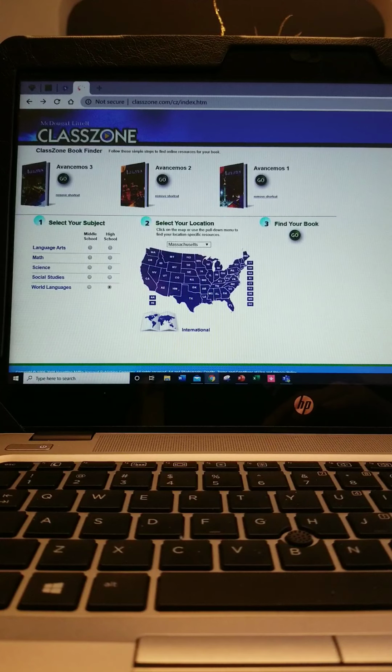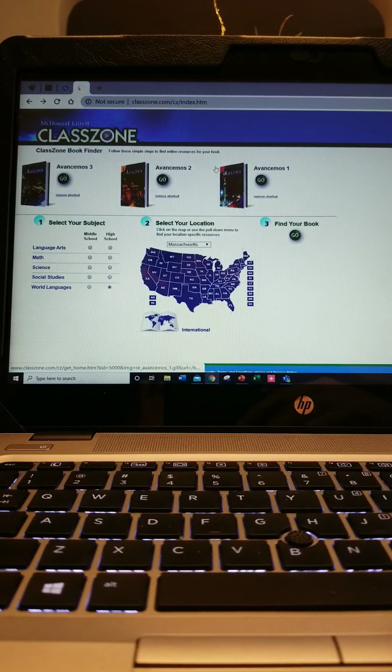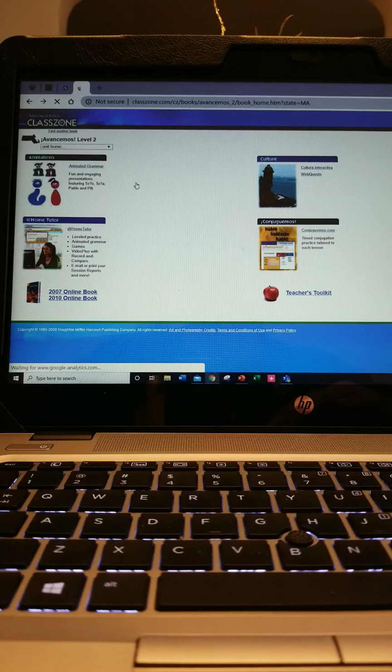So last time I showed you how to get here to Classzone. Here are the 3 books. Remember that the orange one is for Spanish 1, the yellow one is for Spanish 2, and the purple one is for Avancemos 3 or Spanish 3. Okay, I'm going to do this session with Spanish 2.